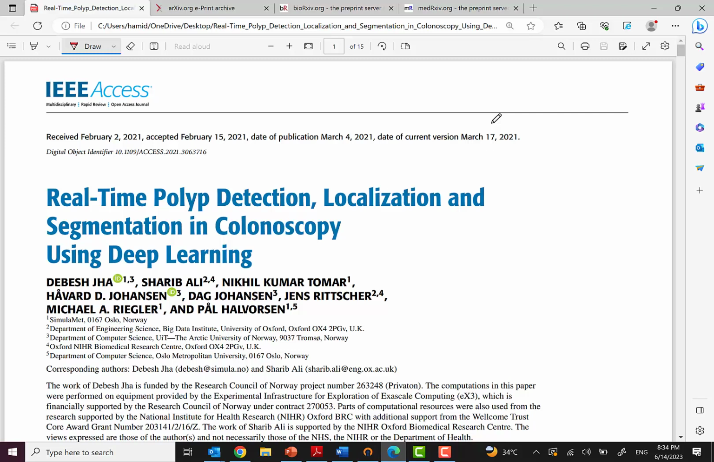Okay, so let's look at a real excellent research paper, which was published in IEEE Access in 2021. We want to see and discuss the different parts of this research paper, which I think is a high quality research paper. But the first thing, as I told you, is the title, which is really important and shows your work: Real-time polyp detection, localization, and segmentation in colonoscopy using deep learning.